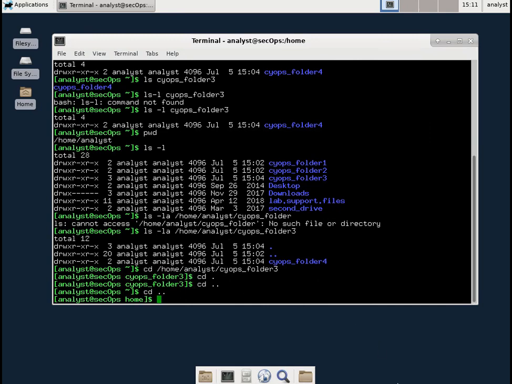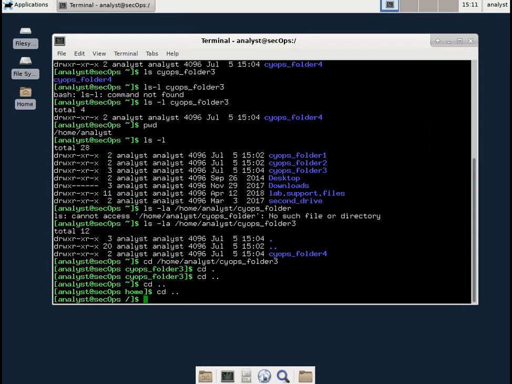Let's do it one more time. What do you think is going to happen? If I do a cd space dot dot, then what's going to happen? We change to the root directory. So now we're at root.